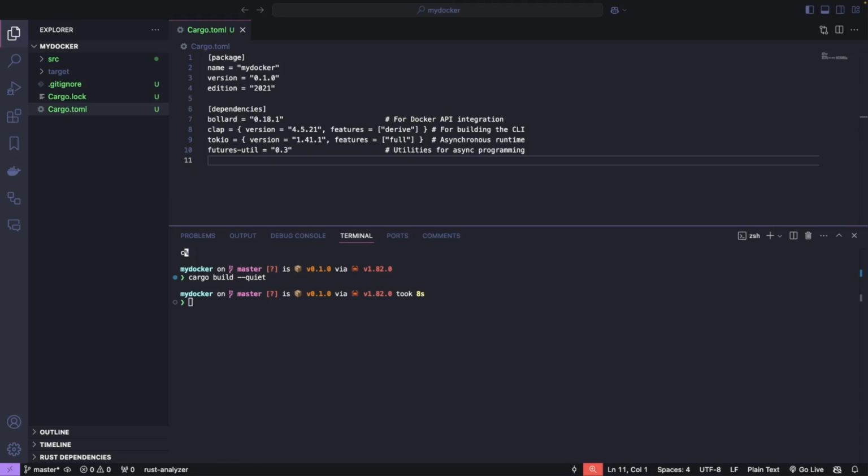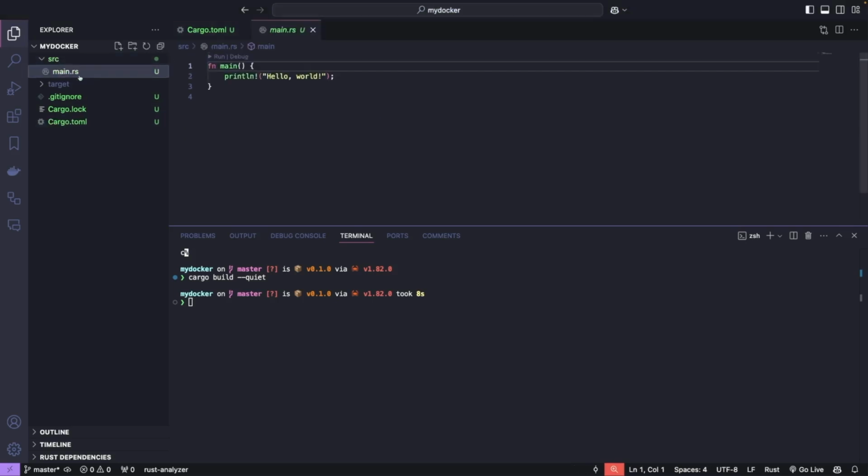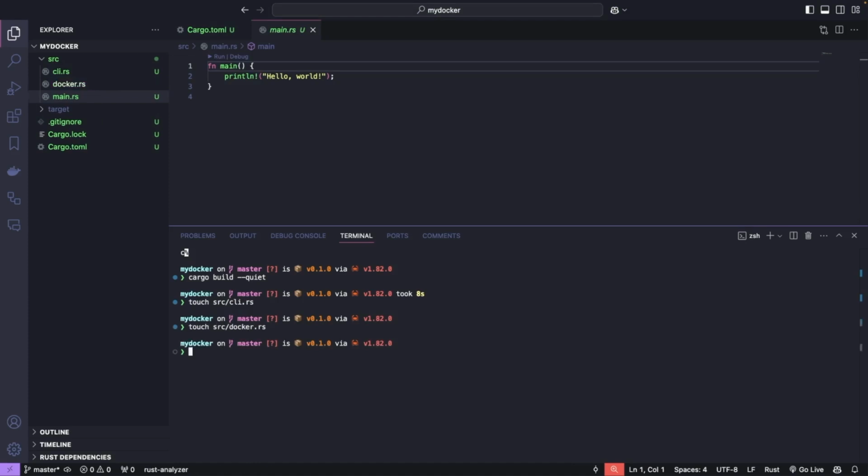Now we'll structure the project to separate concerns and make the code base easier to manage. We're going to have a main file, which is going to be the entry point of our application. I am going to create a file called cli, and this file will contain the command line interface logic. I am also going to create a file called docker, and this file is going to contain all our Docker API interactions. Similarly, you can also create a utils file to contain all the helper functions. Right now, I don't think I need any.